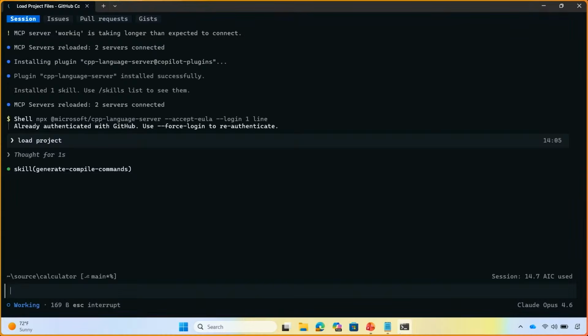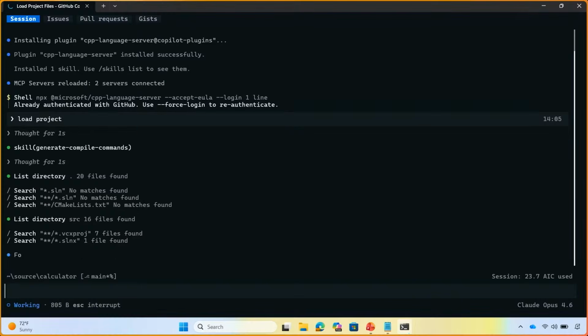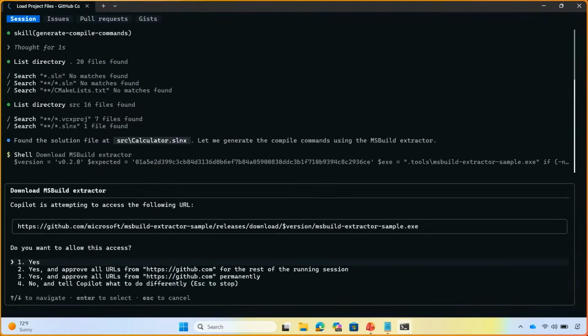And so as we see, the skill generates, and it's actually able to search through my directories and understand the relevant solutions, VCX projects, and invoke the right compile commands appropriately. And so it finds the VCX project and SLNX files, and it's now invoking that MS Build extractor to be able to do so.